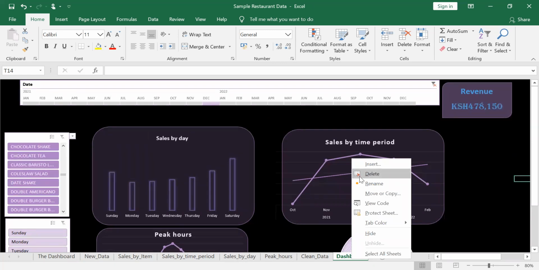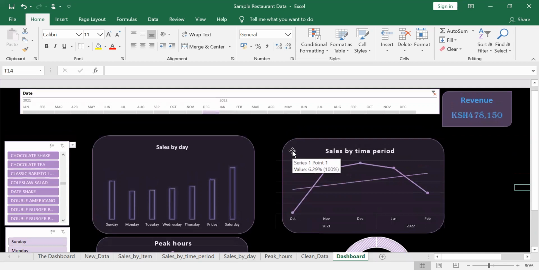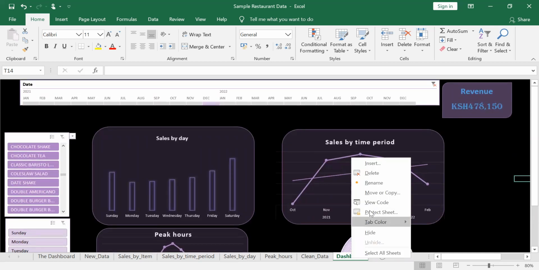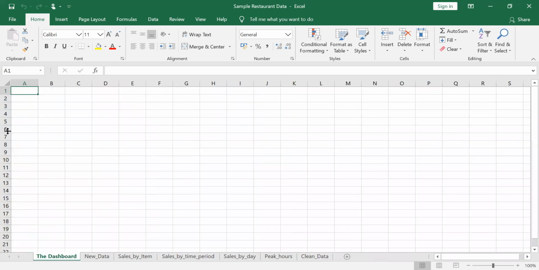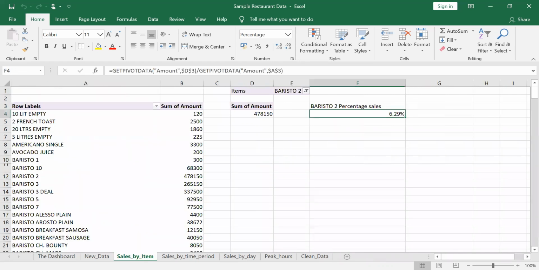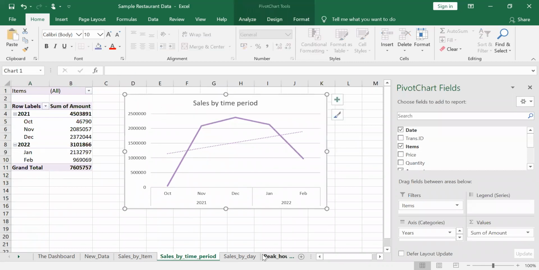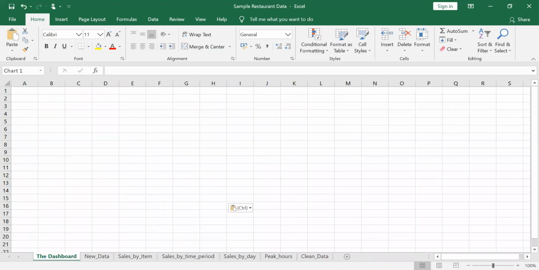So, a couple more adjustments, etc. But let's just hide this one out. So what we do, we start by taking the cells. We take the graphs, these graphs. We'll copy these graphs, take them to the dashboard, paste them here.